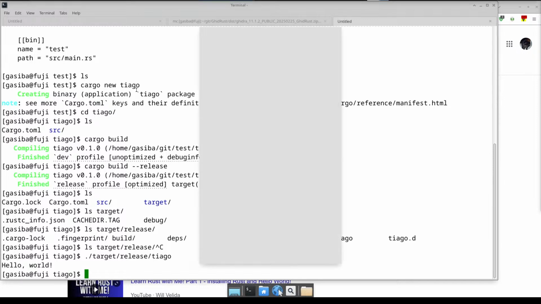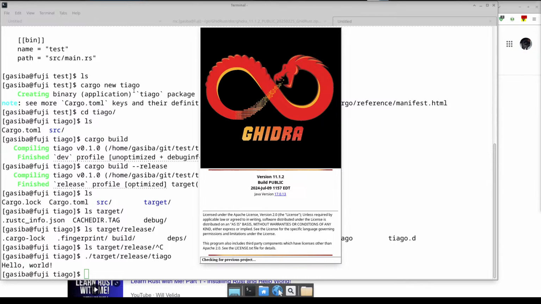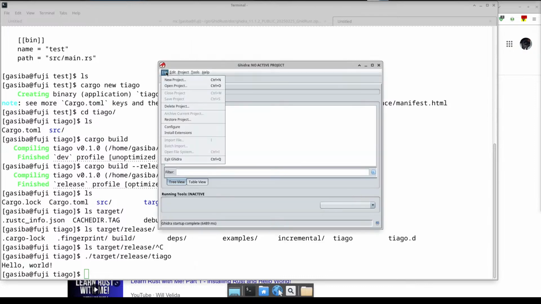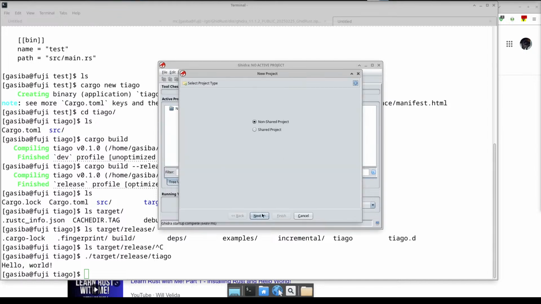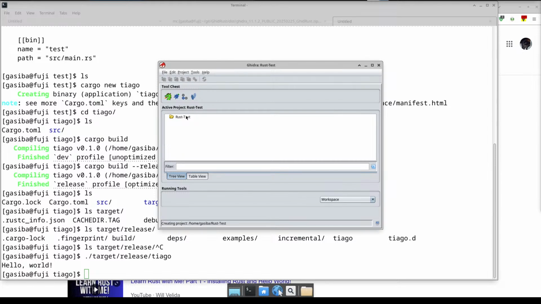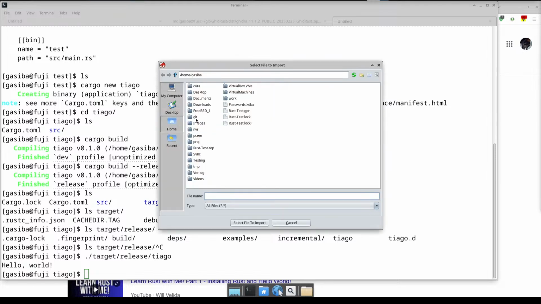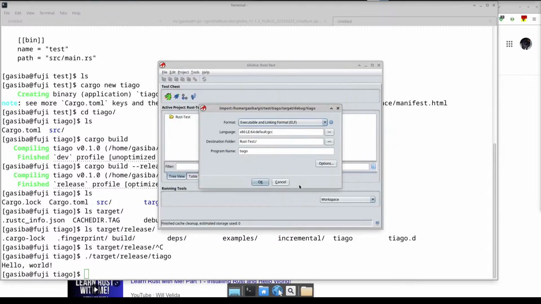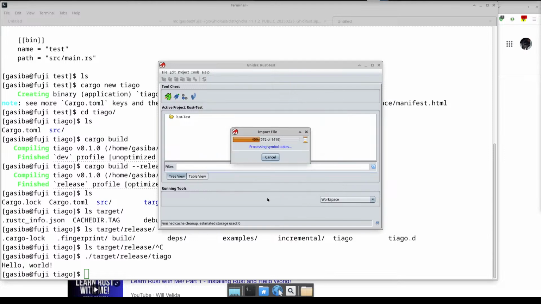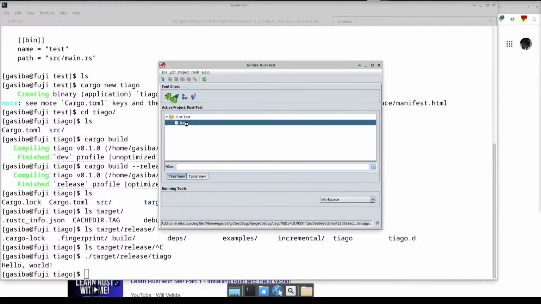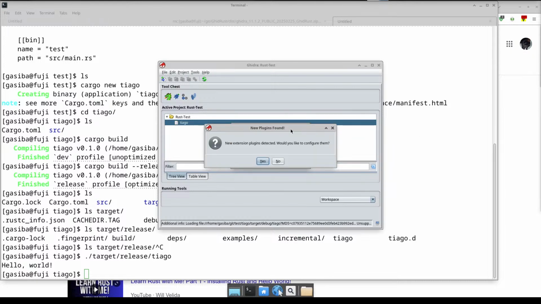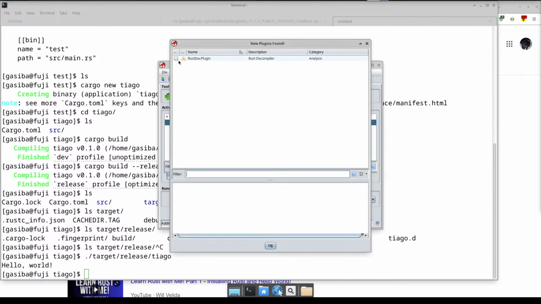And now, ghidra. New project, non-shared, Rust test. Okay. Add. Let's first go for the debug, because it has lots of symbols. Yeah, analyze the thing.